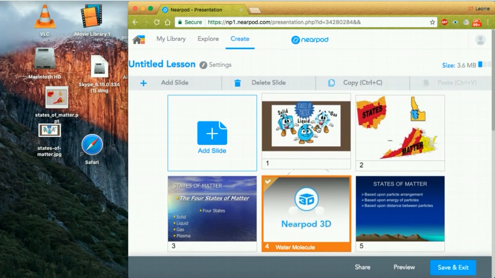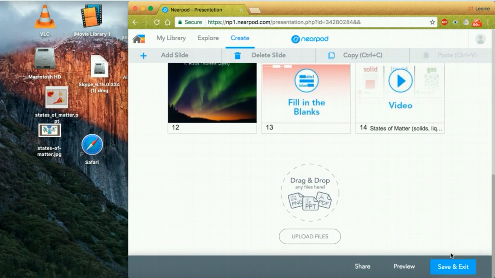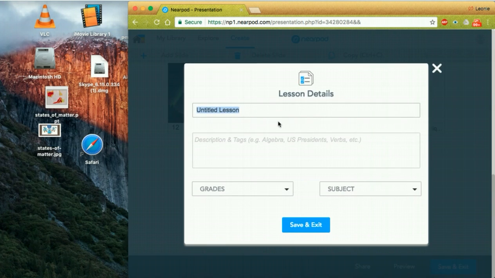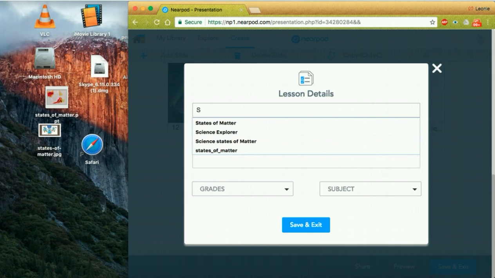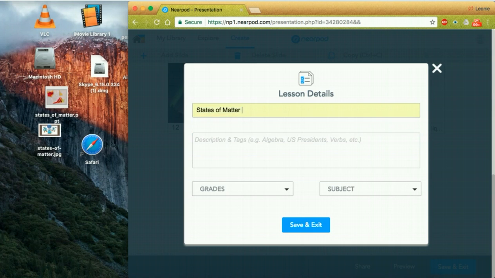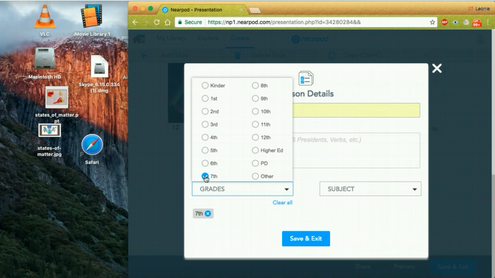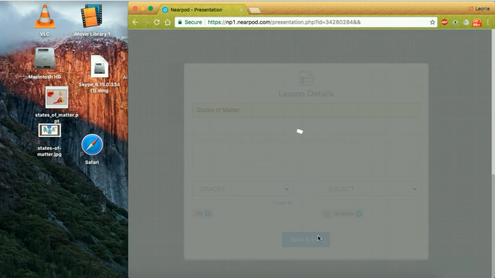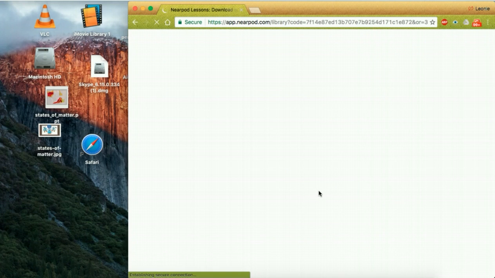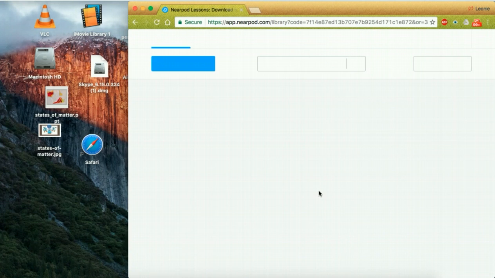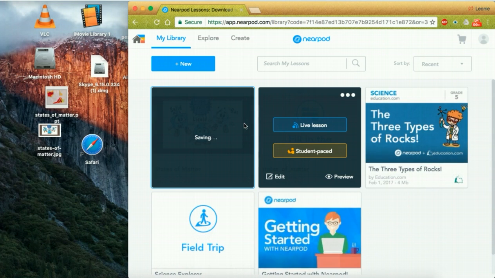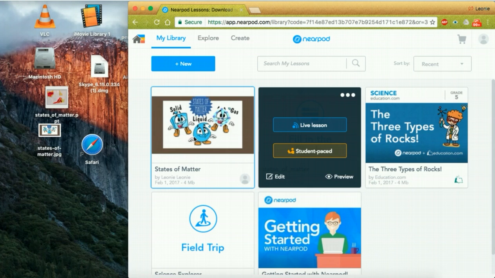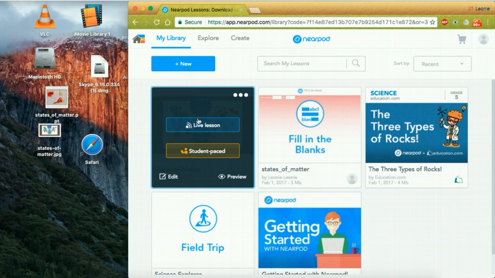Now that I'm done with my lesson, I could go ahead and hit save and exit. And let's call this one States of Matter. I can select the grade level as well as the subject area and save. Now, how I get my students to connect to Nearpod is that they could simply use their phones or even their iPods as well as their laptops and connect by using a code that will be generated. And I will show you how to do that.